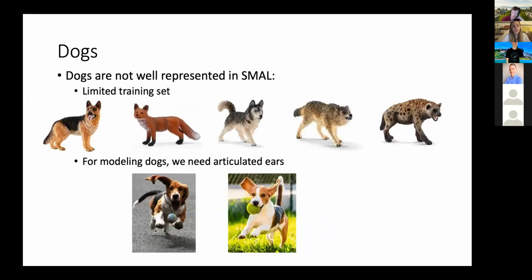So then dogs. Dogs are not well represented in SMAL for two main reasons. We have a limited training set. We have only five samples in the Canidae family, and not all of them are dogs. And in the original SMAL model, we don't have articulated ears, so all our animals have pointing ears. But dogs, many breeds, have floppy ears, and even if dogs don't really move the ears like elephants would do, they can move with motion. So we need to have articulated ears.